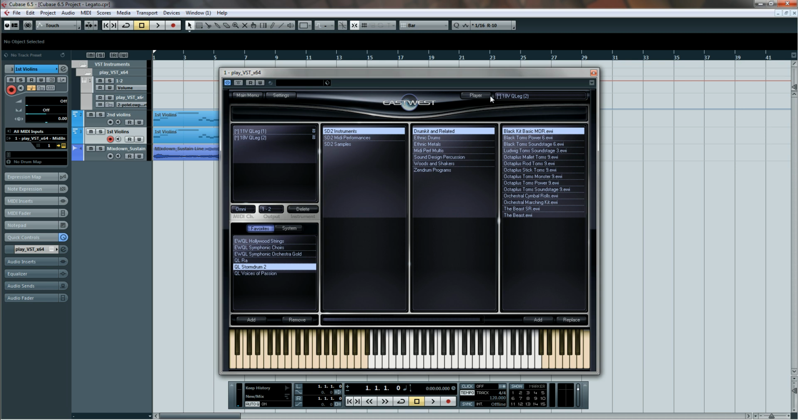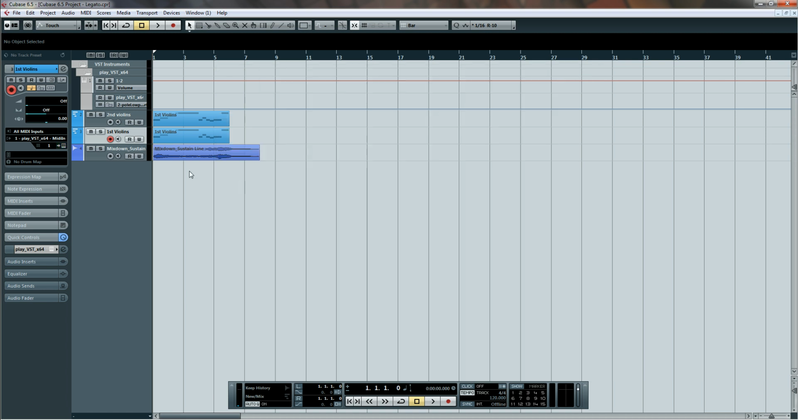So let's close this and get rid of the record enable option here, and here we have it now. Here's the audio mixdown of our sustain line with the violins part left out, and here are the first violins and second violins playing the legato line. I can quickly arrange it so that we have first and second in the right order. Good. So let's have a listen to it very quickly, and then let's see how we can make this sound even better.